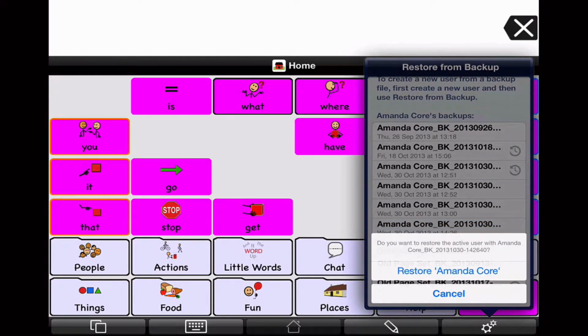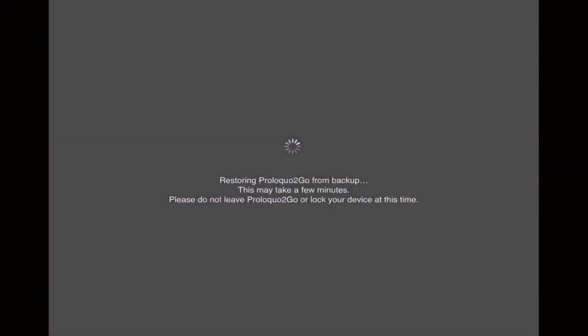So it's double checking with me. Do you want to open up this backup file and open it up over top of the active user? Because if you do that, you're going to lose what's on your screen, which is fine in this instance because we had changes made to our page set that we didn't want because we'd forgotten to turn the pencil and the cog off. So let's restore, and it will take a few minutes because it's a big backup file and it likes to think about it.